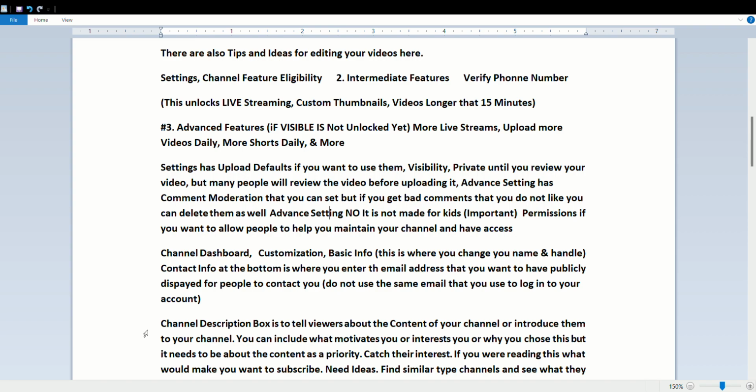Channel dashboard, there's customization, basic info. This is where you change your name and handle. It's under the channel dashboard, which I've put up higher, how you get to the channel dashboard. It was under your icon and YouTube Studio. So you get your basic info. That's where you change your name and handle. And you can change your name and handle later if you choose to, I believe, like once every couple weeks or something. But I don't recommend it.